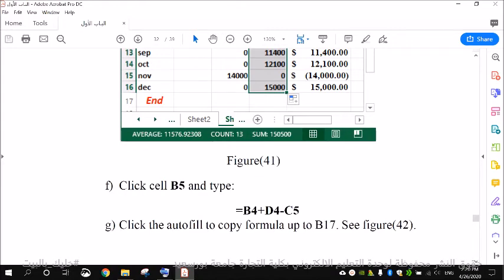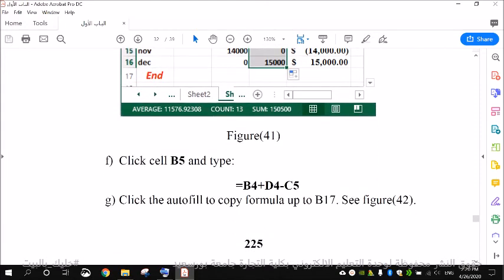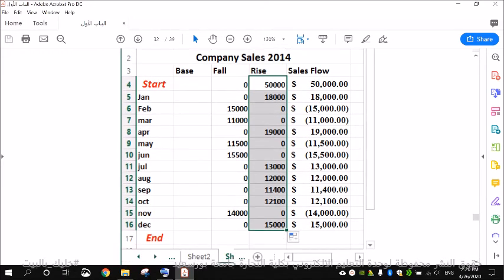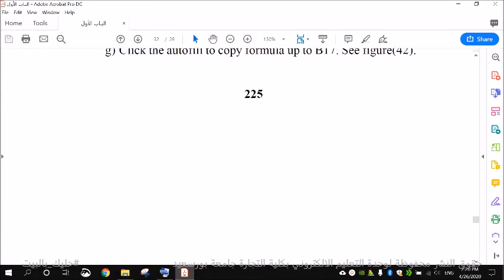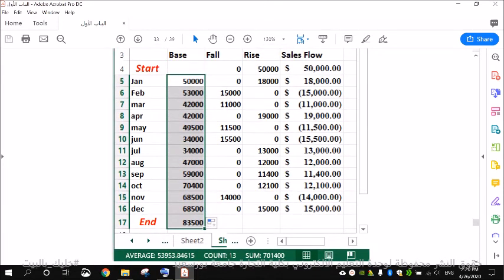Click the cell B5 to calculate the base. Write the following equation: equal sign B4 plus D4 minus C5. Then click the autofill to copy the formula down to B17. As in figure 42, click the autofill and you will get the base for each month.